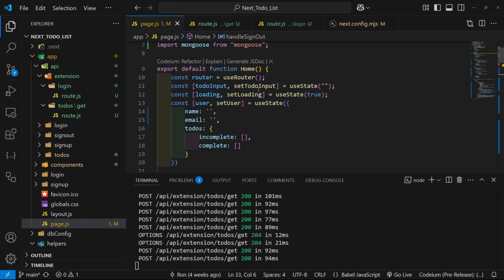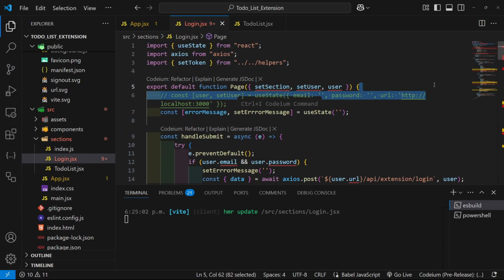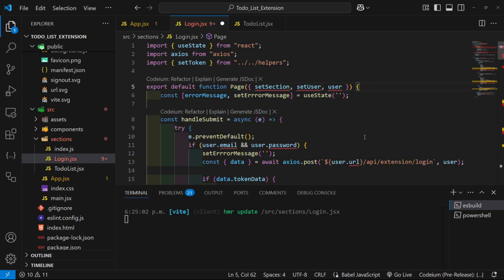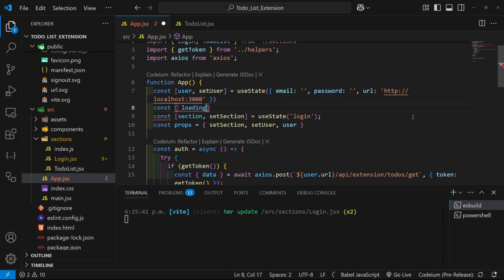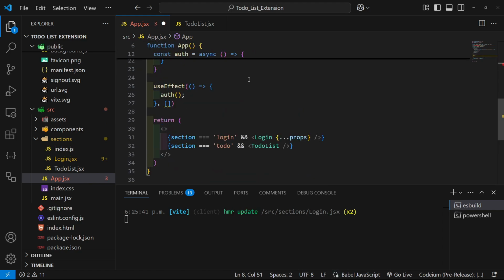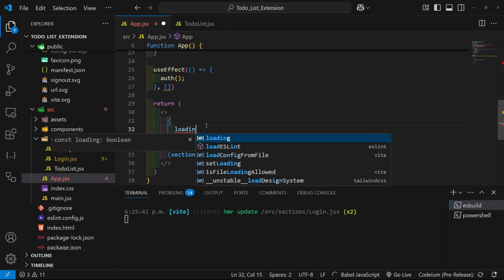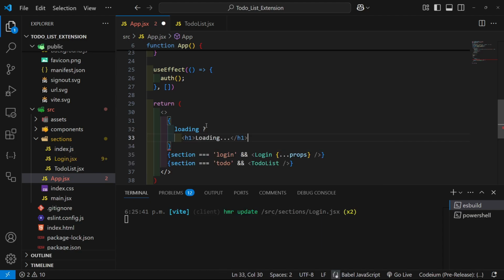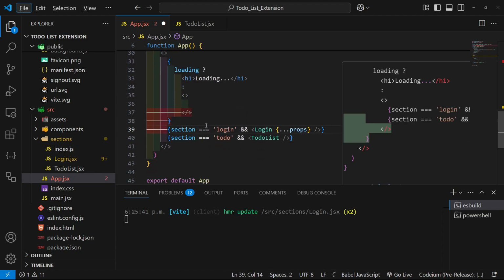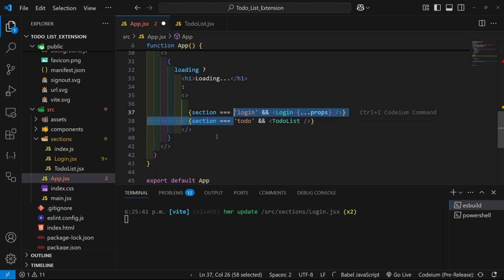So the way to fix that is by adding a loading hook. So we don't actually need the user here anymore, so we can go ahead and remove it. And so in the app here, we can create our loading and then also setLoading. And at the very bottom over here, we are going to say loading. If that's true, then let's just run h1 that says loading for now. Else, we are going to run our sections. Put that in here. There we go.